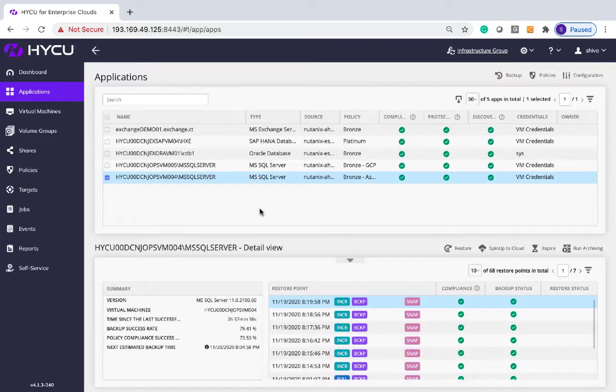Now, when it comes to Microsoft SQL, one of the cool things about HYCU is we support all kinds of Microsoft SQL configurations. I mean, it's not just about standalone SQL instances, but also clustered SQL instances. We can support SQL availability groups, aka Microsoft SQL Always On. We also have the ability to support multiple SQL instances within the same virtual machine. So you name it, we have it when it comes to your Microsoft SQL environment.